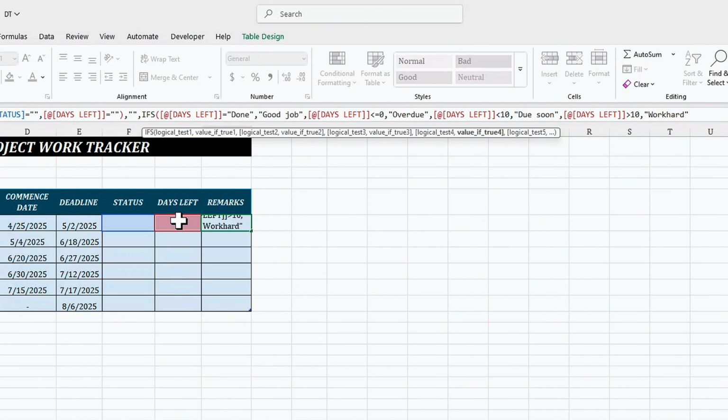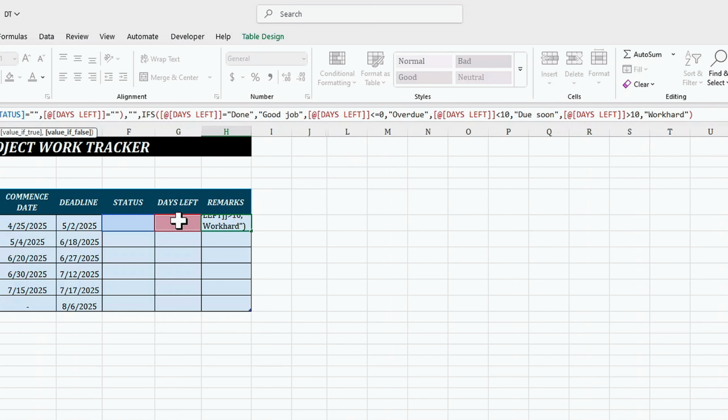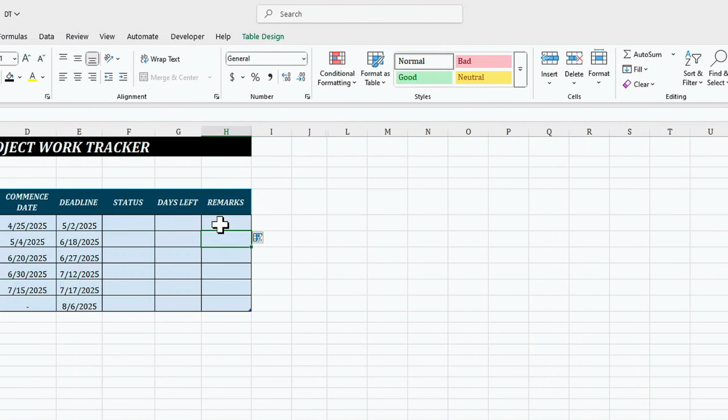Let's work hard to meet our deadline. So let's simply close the parentheses twice since we've used a whole bunch of functions. We'll simply hit enter. And what is happening? Is our function working? Let's try it and see. Let's simply introduce the completed.